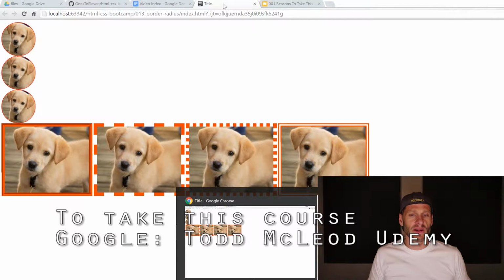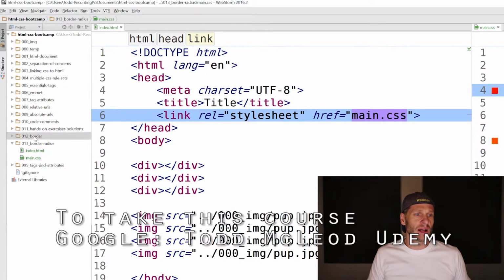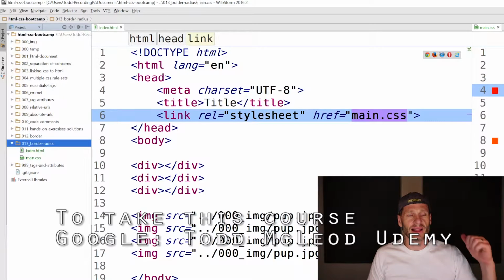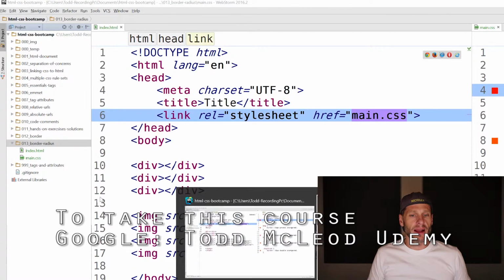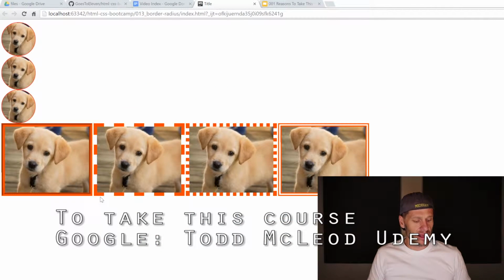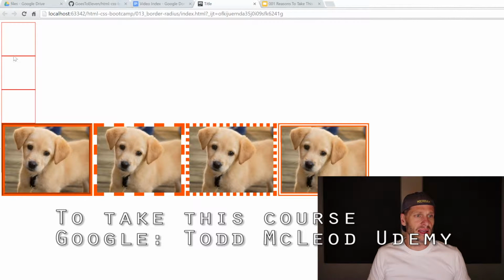Okay, so here we go. I've copied folder 12 where we did the border stuff, and I put it into a new directory, all of the same code, so we're starting out right where we left off in the last video. I put it into the same directory, and I called it 13 border radius, so that's where this code is. And right now, without anything else, this is what the website looks like. So there's no puppy there, and those are square.